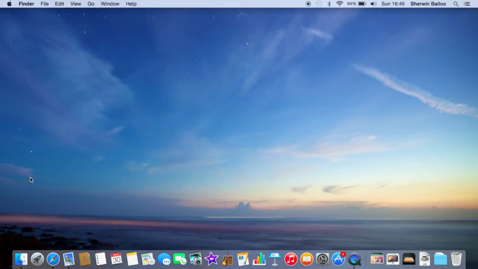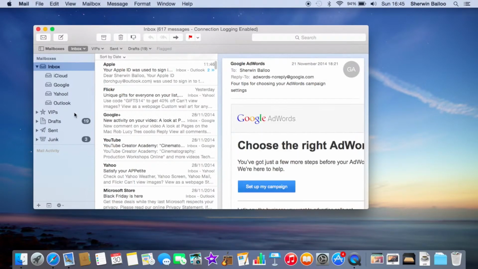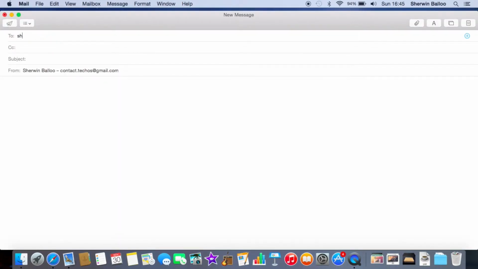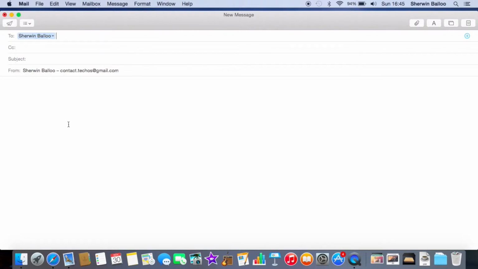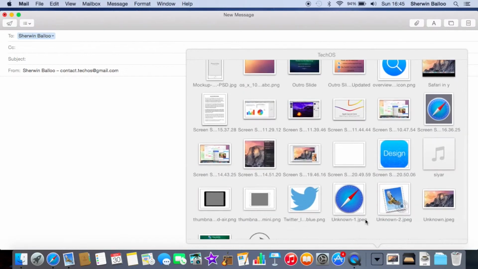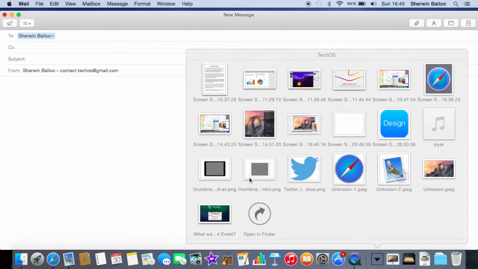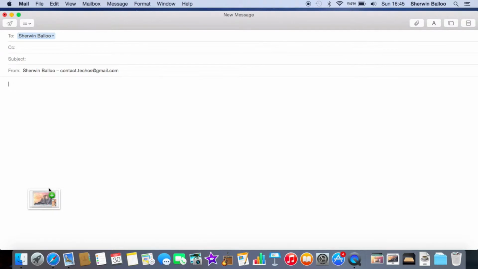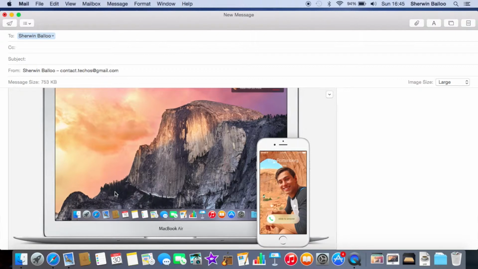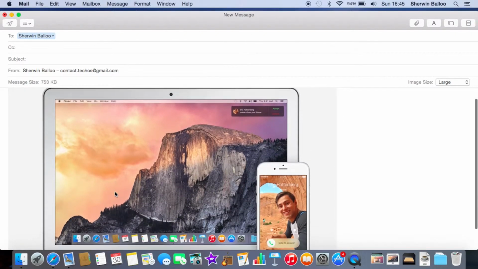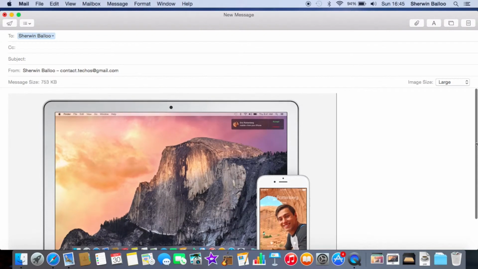Now, one more thing I'm going to talk about in this video is something called Markup. What Markup does is, if I create a new email and send it to myself, and I insert an image, say this image over here, I just insert that. This works with Preview or any other program as long as it supports Markup. Now this feature, as you'll notice, when I hover my mouse over, you'll see this little arrow.